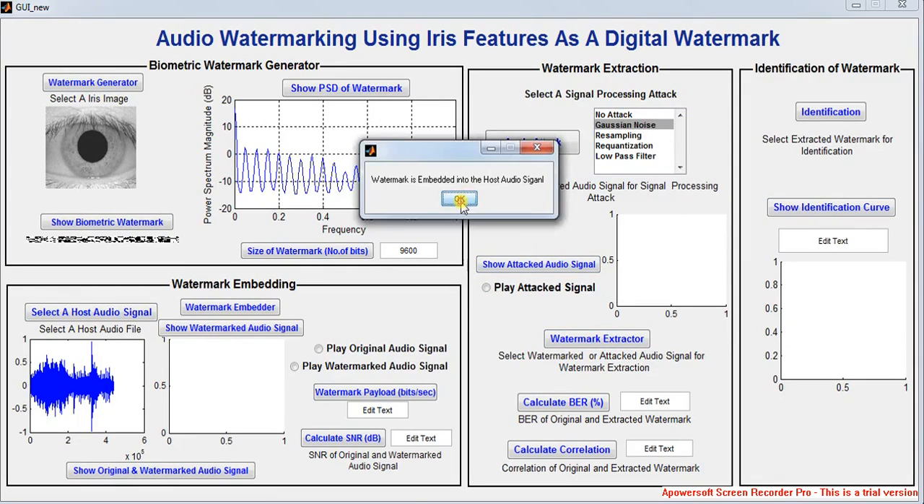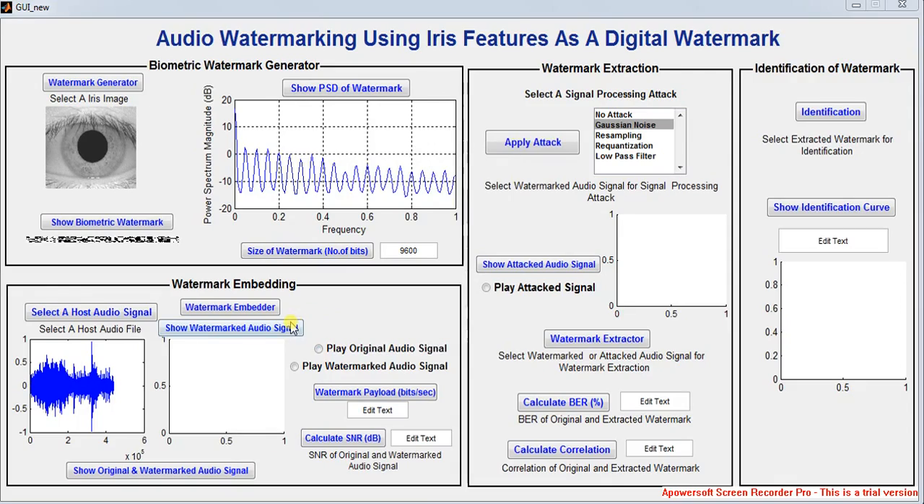Once we click OK, this option will let you see the watermarked audio signal. As you can see, there is not much difference between this one and this one. So perceptually, we cannot see any difference, and you can play the audio signal over here.